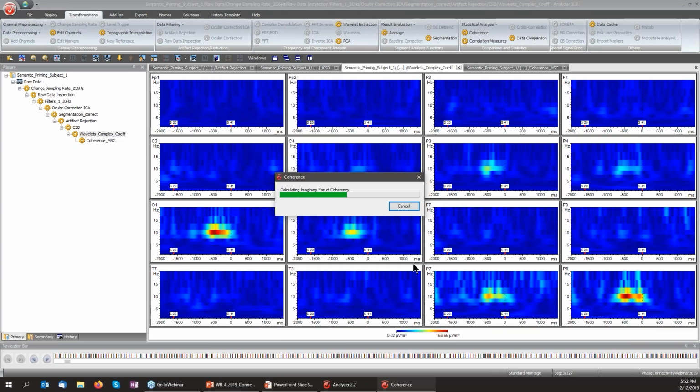Looking at the imaginary part of coherency is thus a useful control analysis indicating relations in the data that should be omitted when interpreting the data. So let's wait until this is finished.